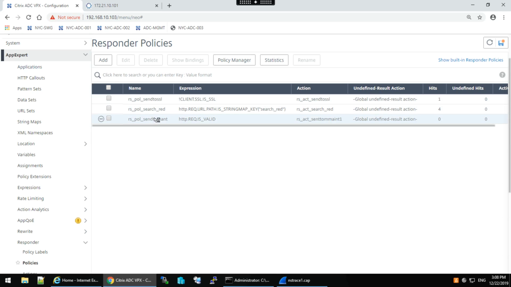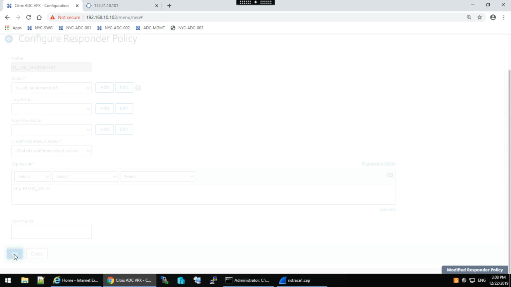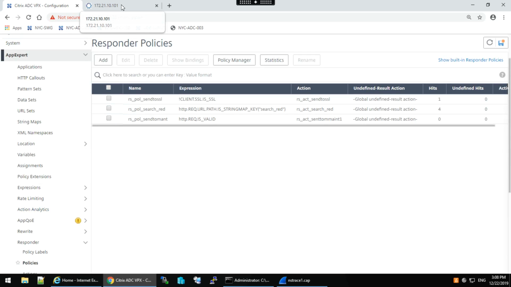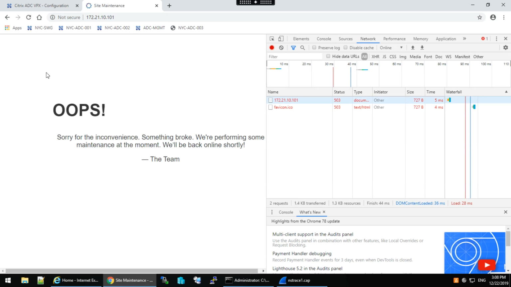Okay, now again go to the same policy and change it to maintenance. Here you will get the HTML page, right? Because the same page you have imported. And now if you refresh, see, we are getting a proper response. Oops, sorry for the inconvenience, something broke. So this is the response.